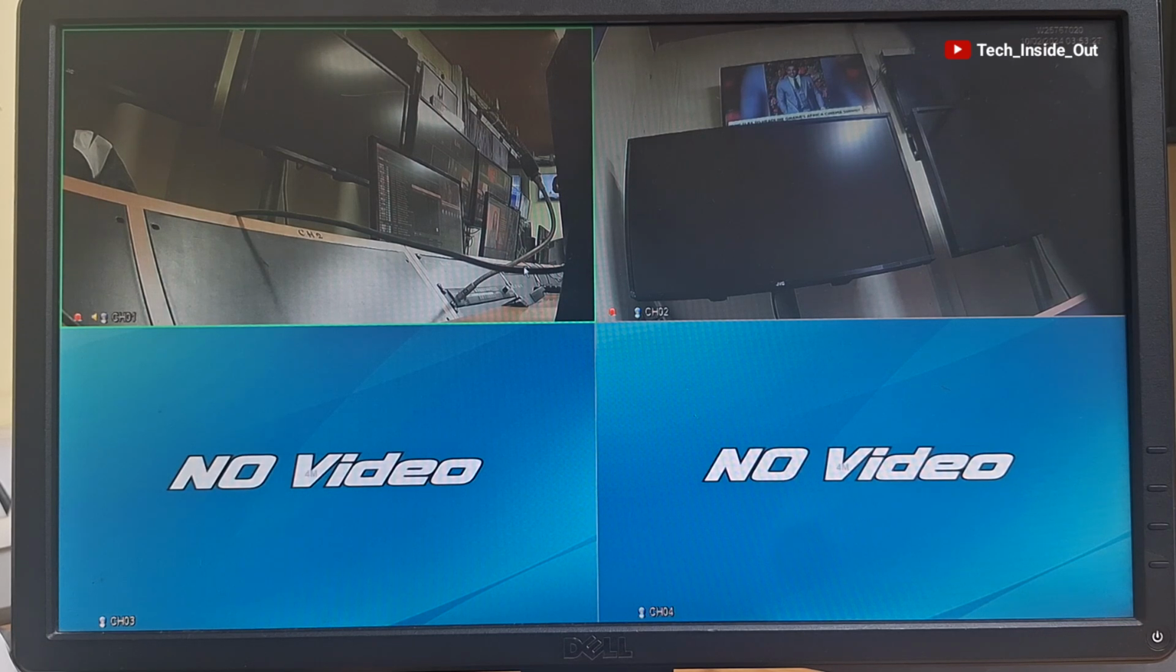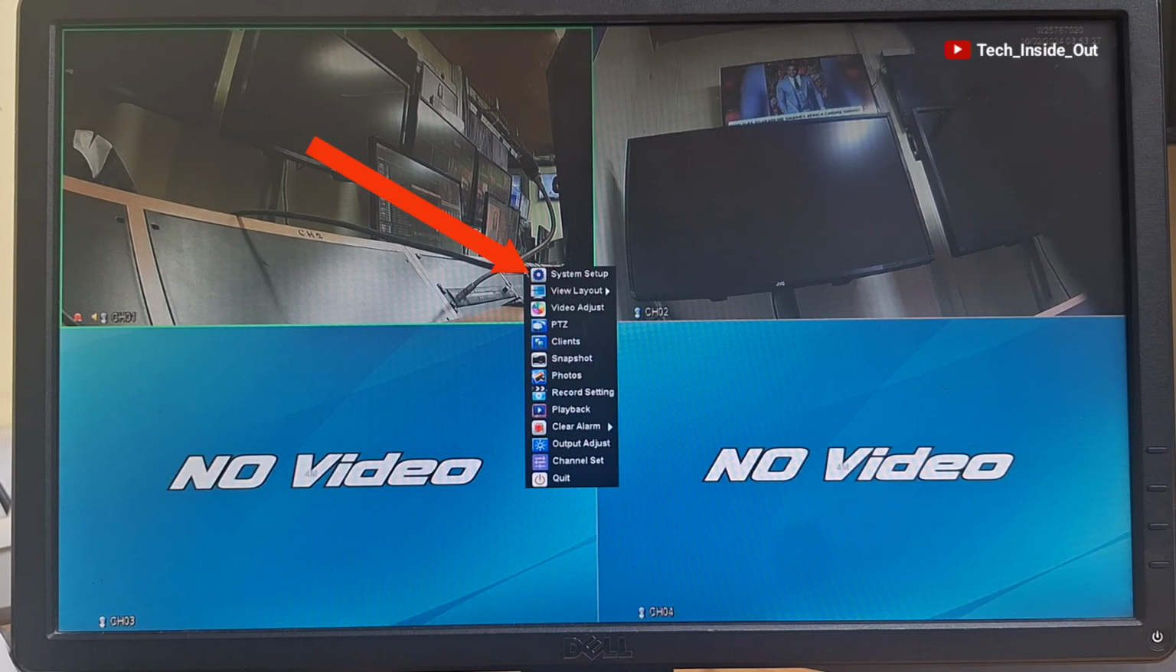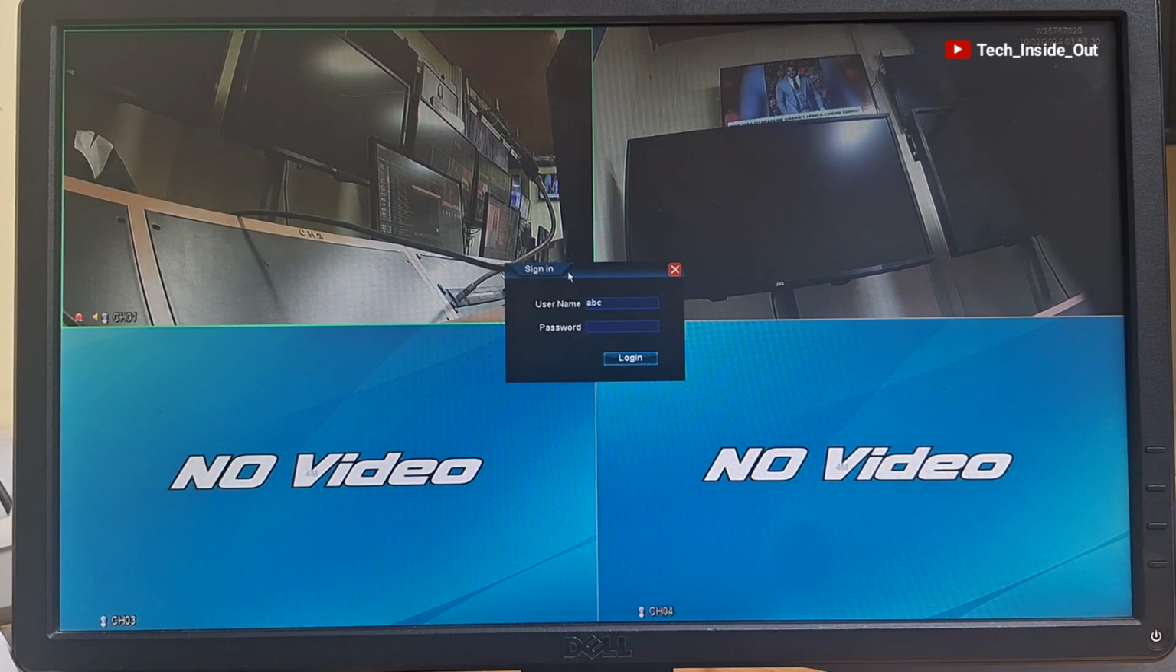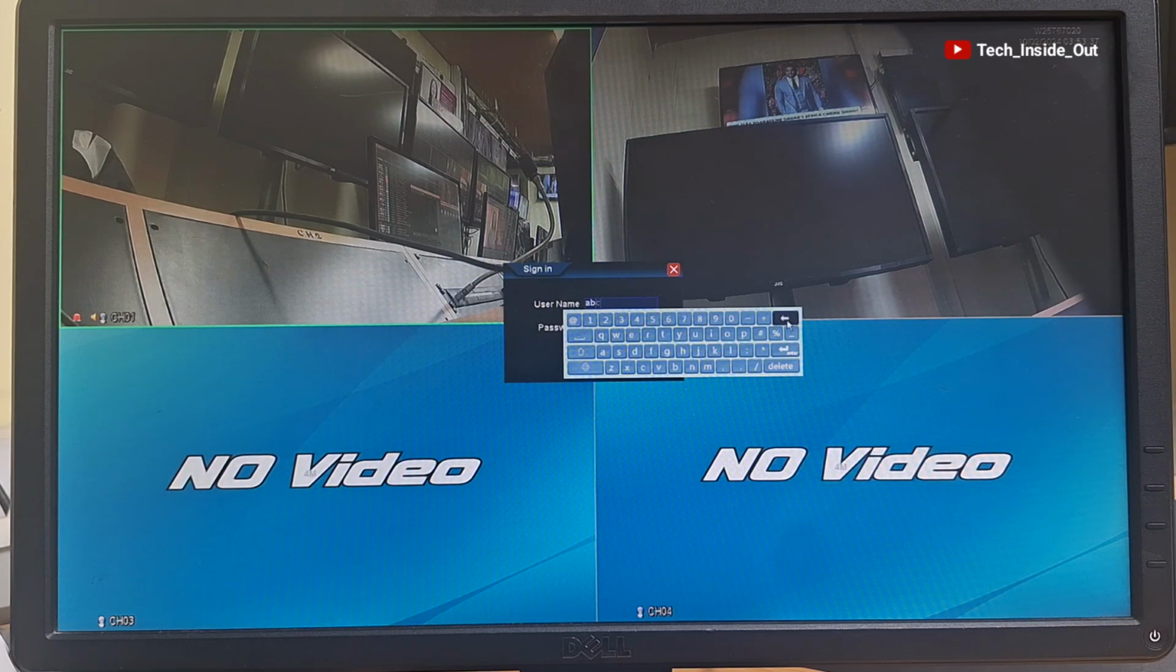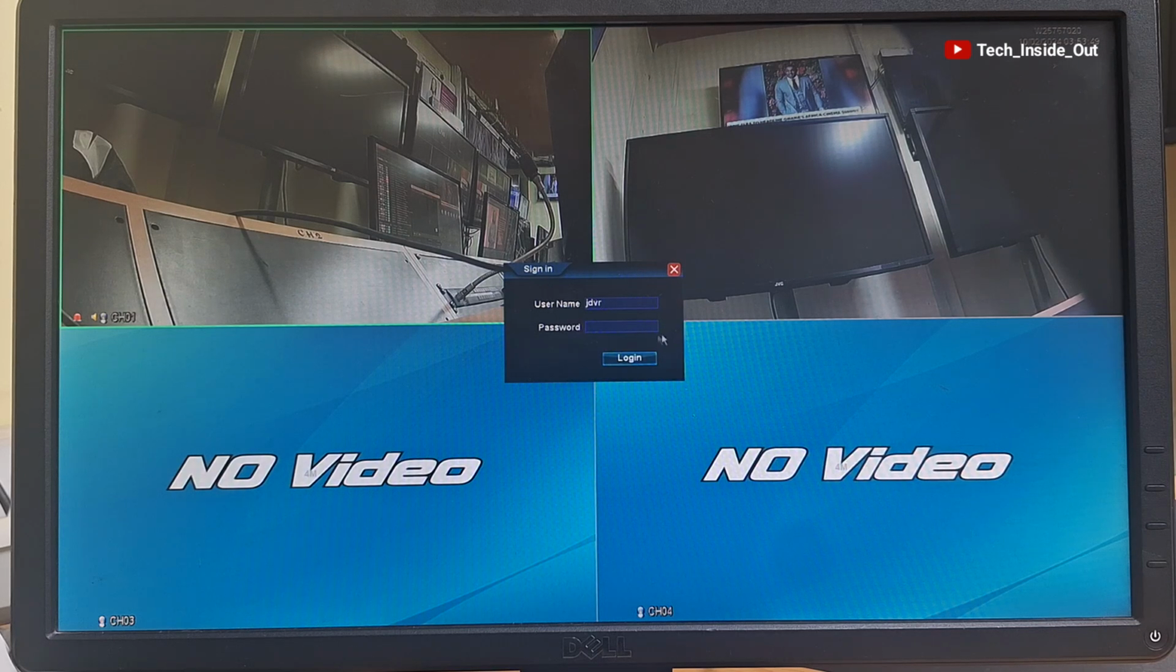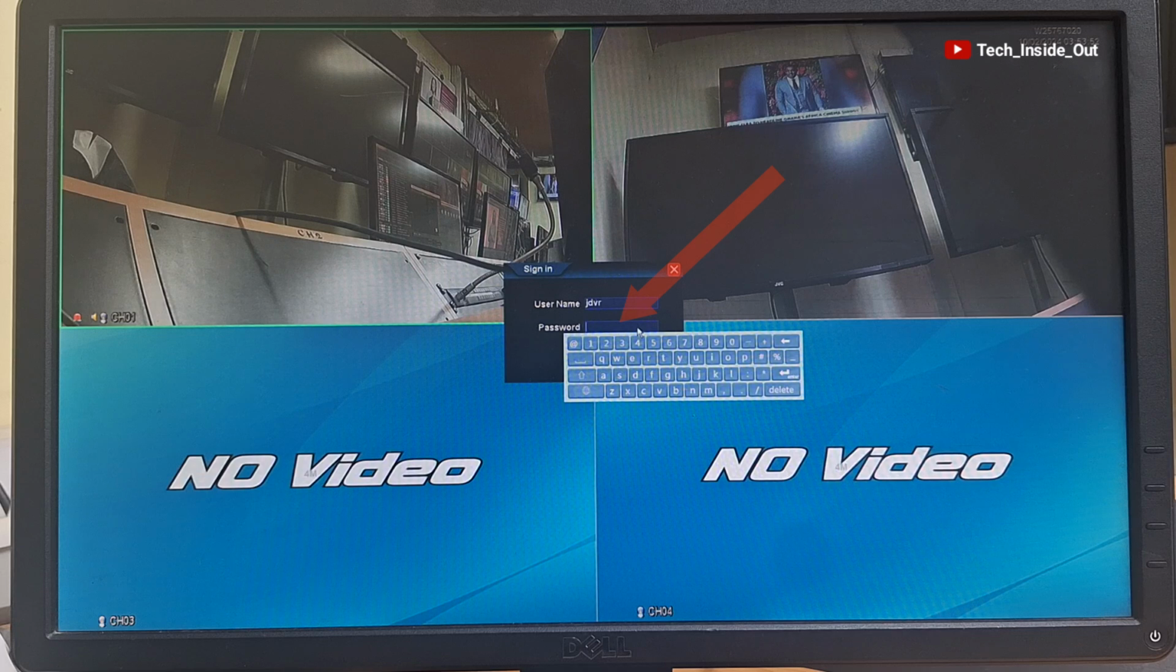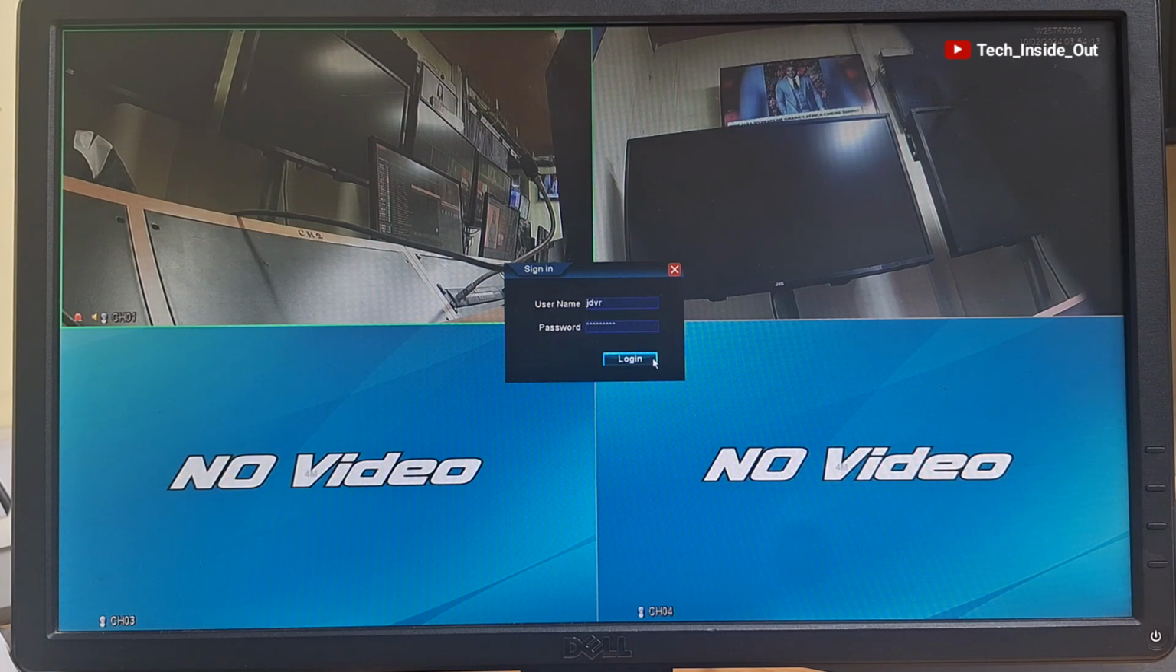So I'll right click on my screen. I'll click on System Setup. So we'll now enter the temporal username we obtained. And so I'll remove this one that is here and enter the temporal username, which is JDVR. Enter. The temporal password will come here. And then we'll log in.